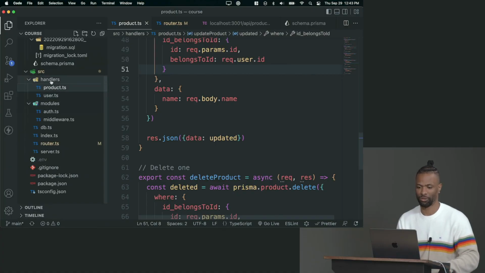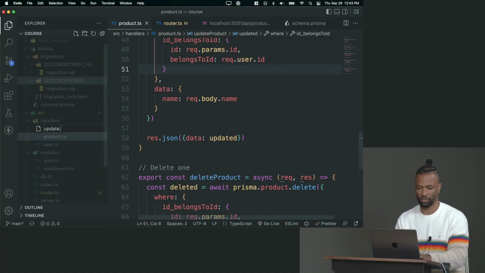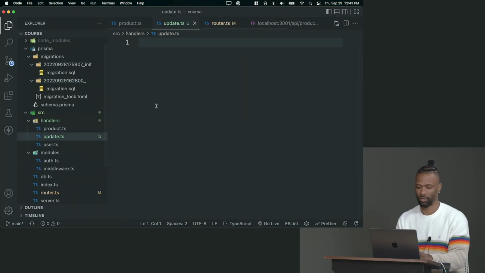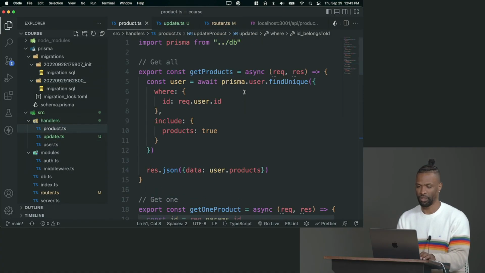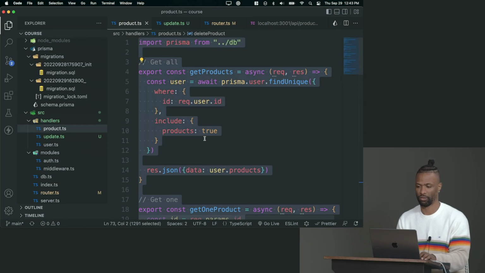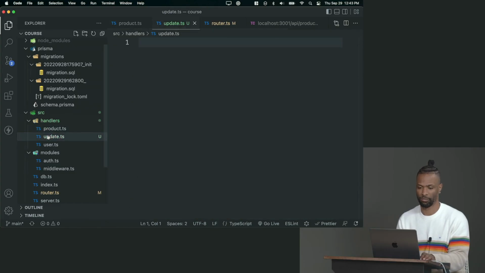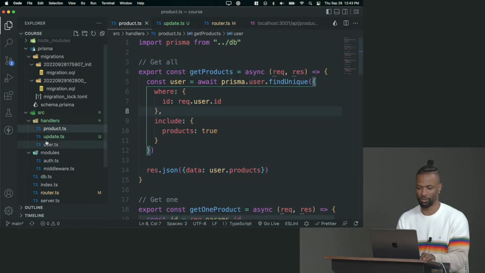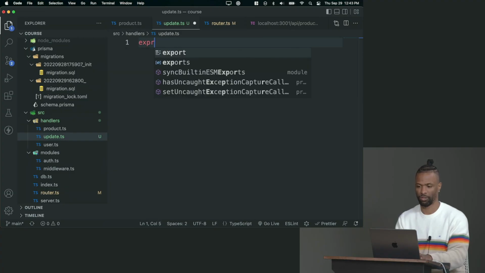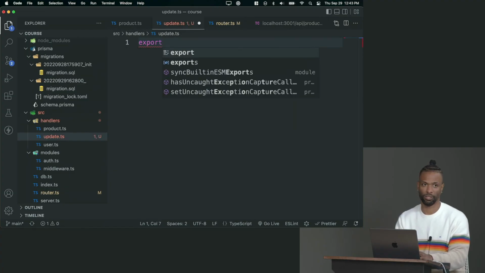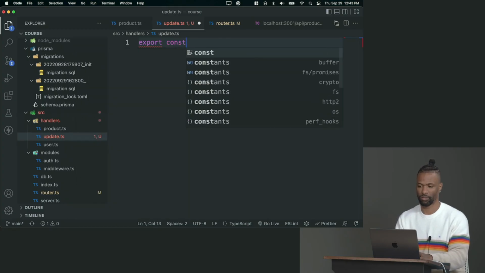Okay, so let's do updates. Make a new file, update TS. There we go. If you're lazy like me, you would have just copied this whole file from product TS, put it in update TS, and just change the things you needed to change. I'm not going to do that because I don't want to confuse anyone in this course, so we'll just keep doing it from scratch. But in reality, that's what I would have done. We're just going to go through these, and then you can ask questions along the way.